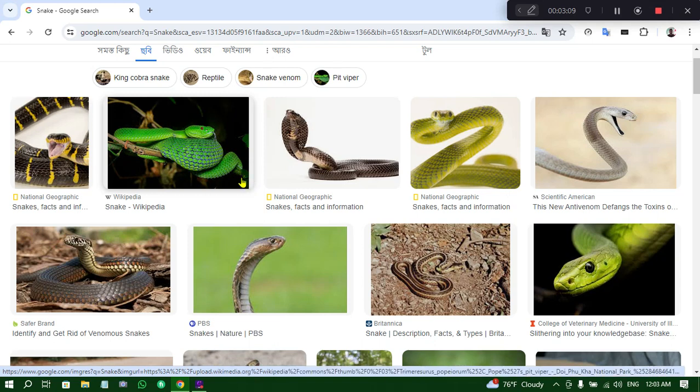anything in an internet browser. Hope you can search anything by using the internet.